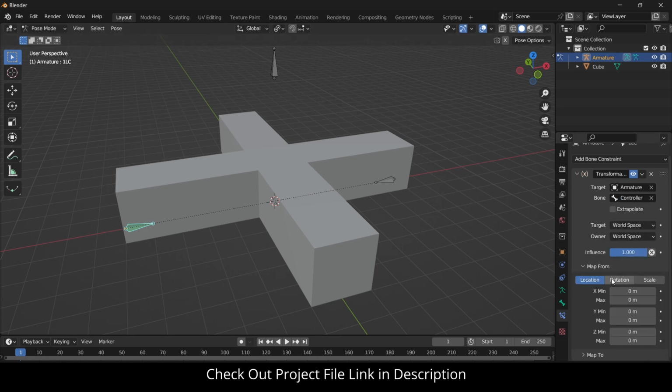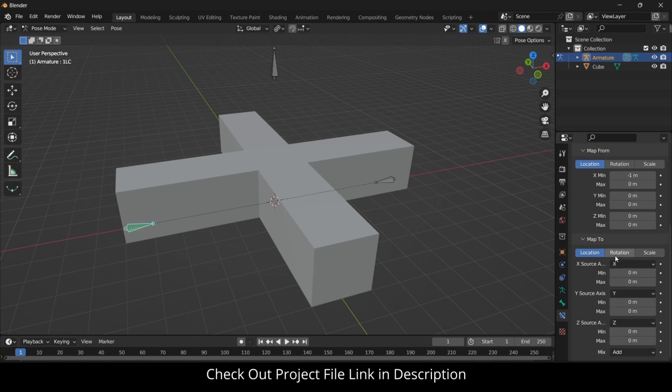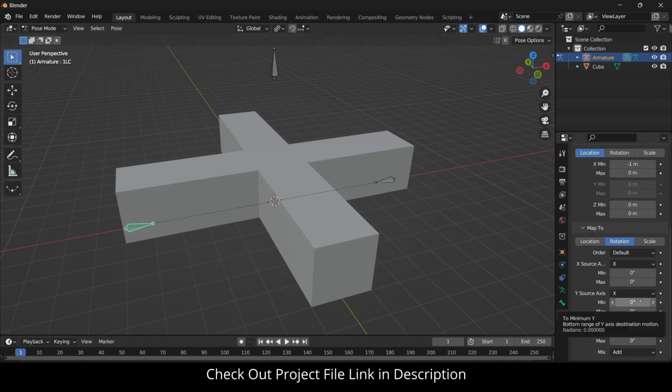If I move this bone in this direction, it rotates 90 degrees. I'm mapping from this one. The minimum value is -1 and the maximum value is 0. I want to rotate along the Y-axis, and I'm taking the X input from the global X-axis. I want to rotate 90 to 0. Let's see if it's working or not.